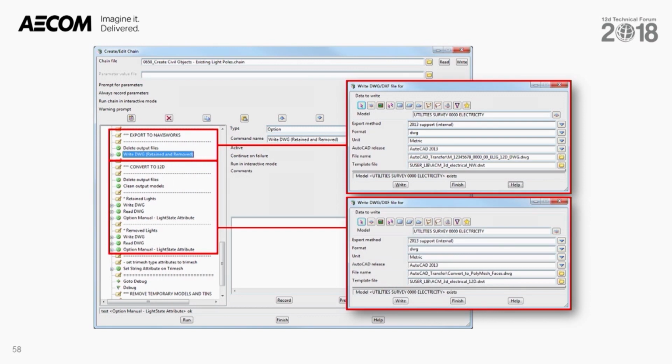To get around this Navisworks issue, our actual process in the chain writes out the holding symbols twice using 2 different DWTs. One where the civil object block is defined as the 3D polymesh faces and colors to be read back into 12D, and the other as the block as Autodesk solids and materials to read into Navisworks.